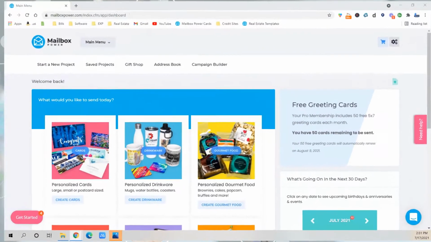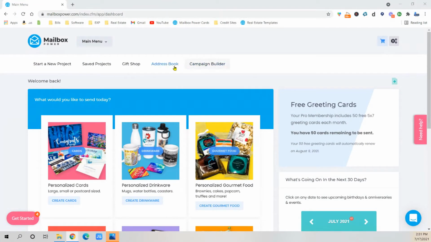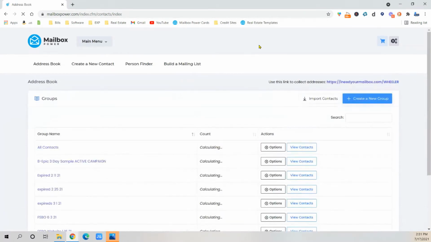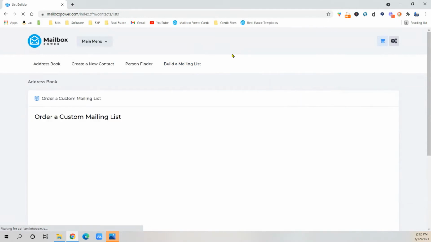So what you're going to do is you're going to go into your Mailbox Power and you're going to hit the address book. When the address book pulls up, we're going to look for some specific homeowners to start targeting.